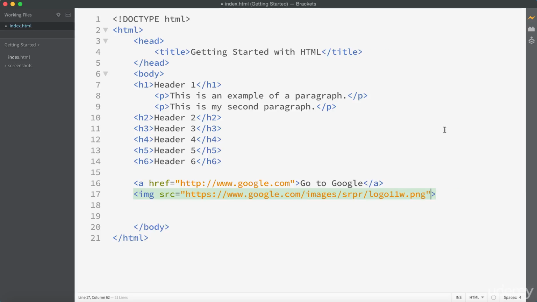If we hit a space after this last quotation and write alt equals quotation, similar to our source, we can give this an alternative name. So I'm just going to call this Google logo, and I'm going to add another quotation. Similarly, we can add more attributes such as a height. I'll type in height equals, and we're going to assign a pixel value to this. So let's do 200 pixels and close those quotations.